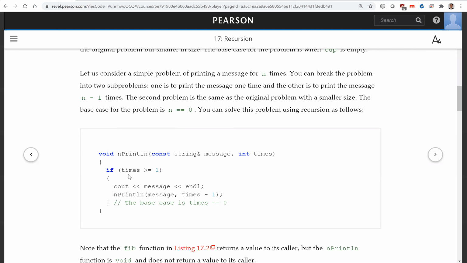So again, this is the base case, times greater than or equal to 1, and the reduction is to invoke the function recursively, and you see this argument is now smaller. So you continue to invoke it, eventually, and this will converge to the base case. Times is going to be equal to 0.